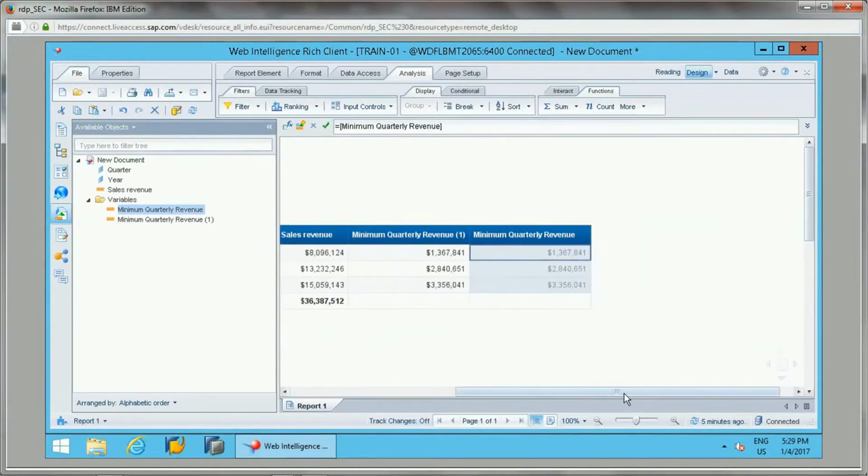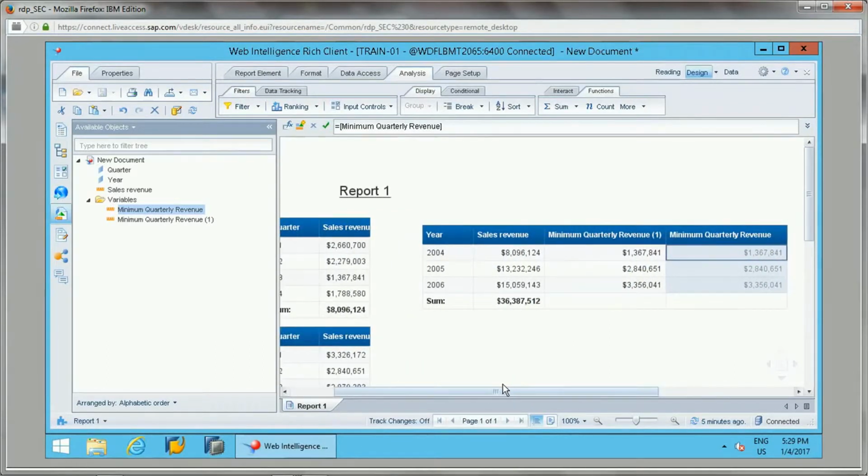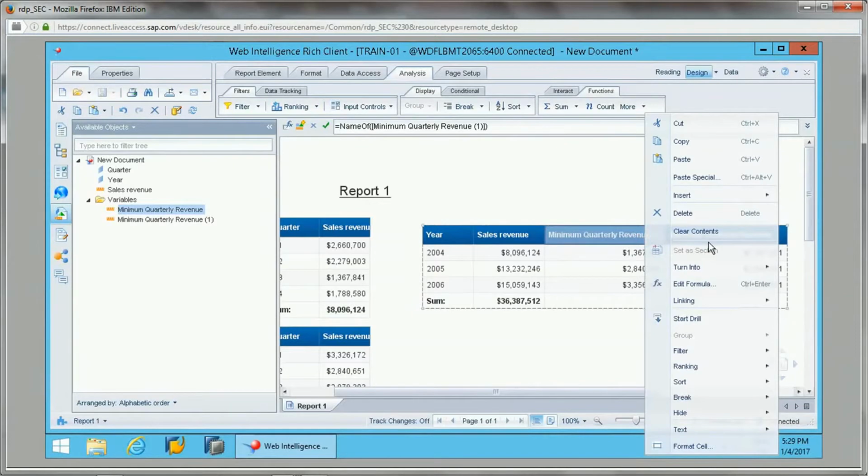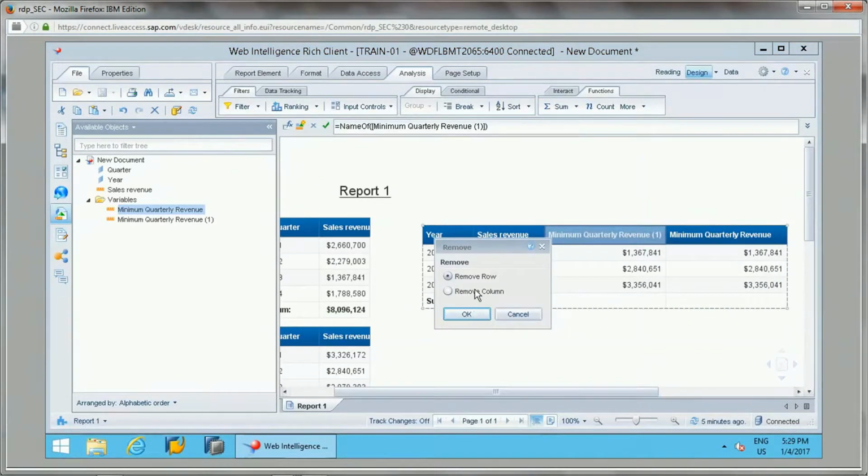Suppose I want to get the yearly total. I want to show this yearly total on a row basis. Suppose here I want to, let me delete this column first. I don't want this, remove.